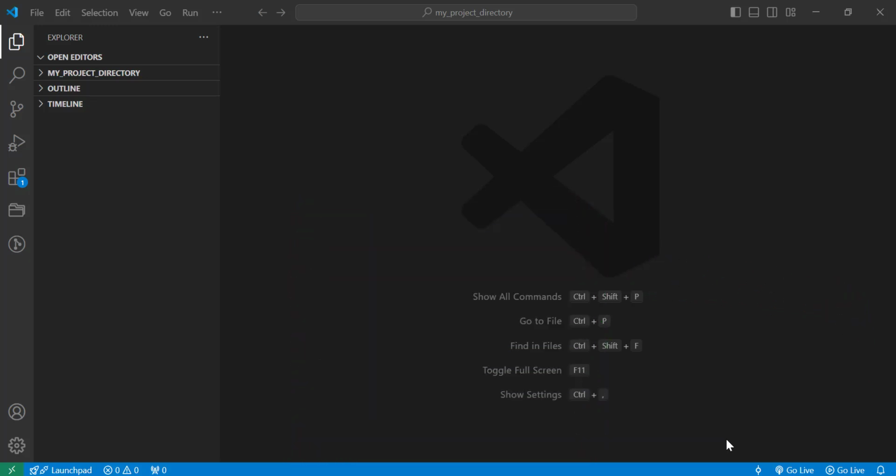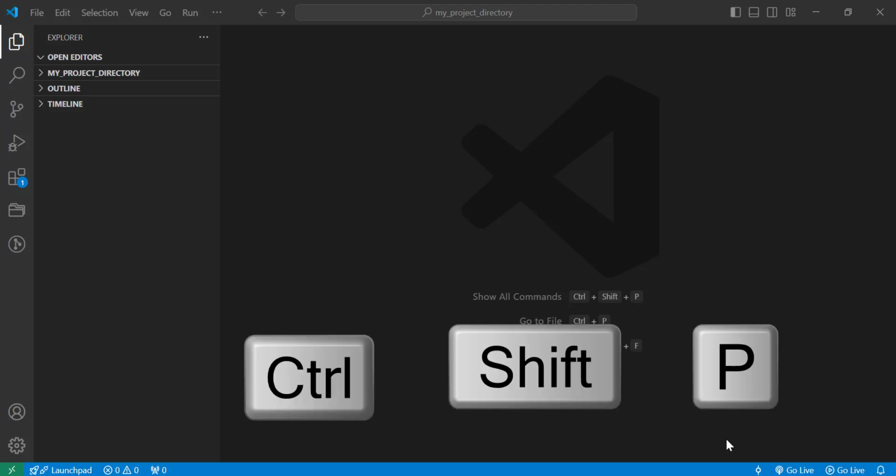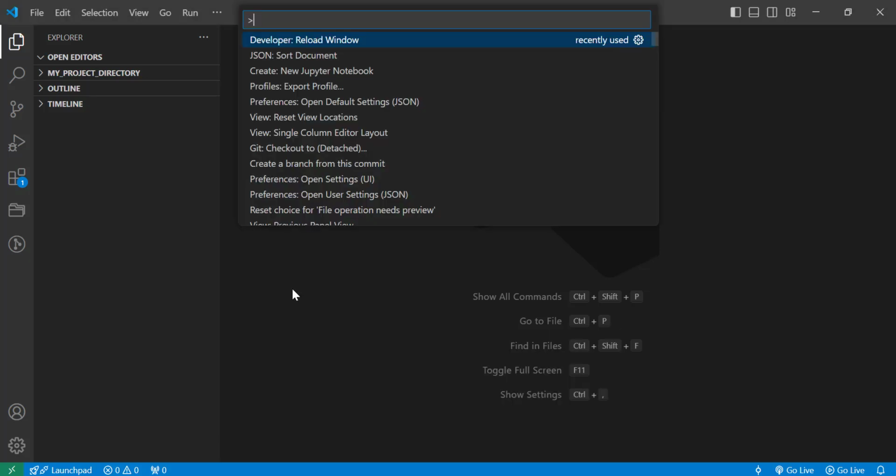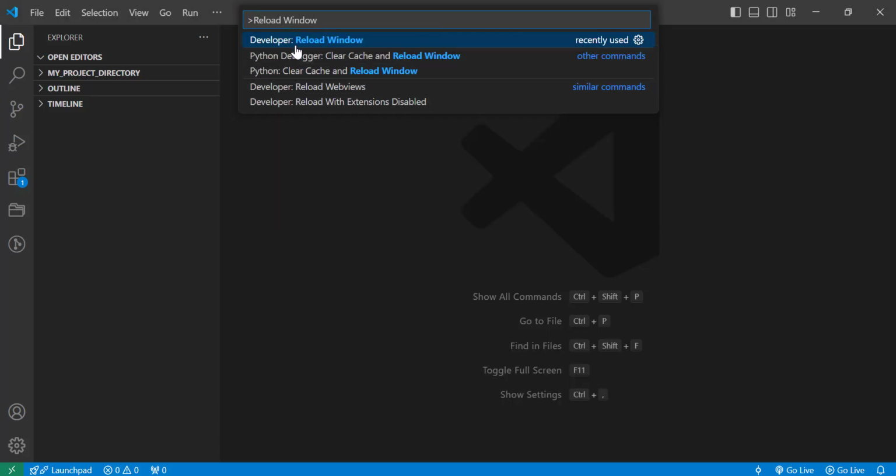To restart Visual Studio Code after editing an extension's configuration, you can follow these steps. Press Ctrl plus Shift plus P to open the command palette. Type Reload Window and select the option. This will restart the current window and apply the changes.